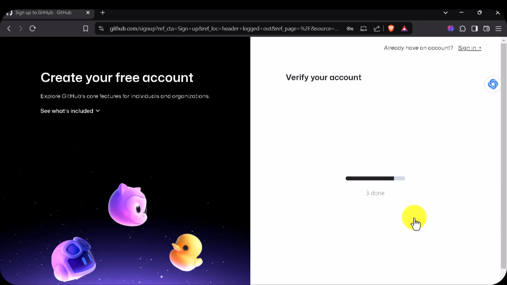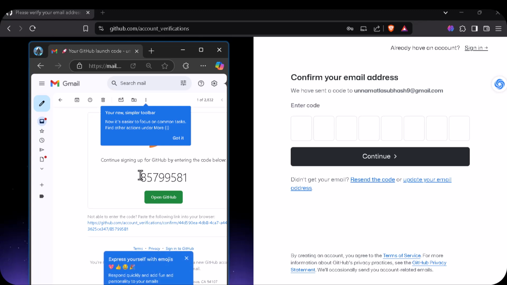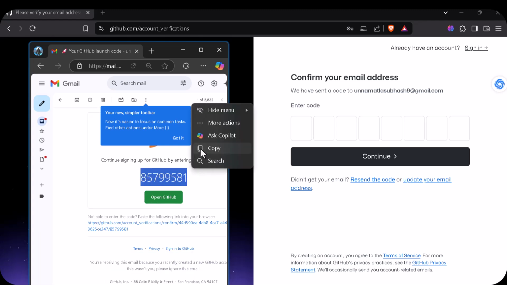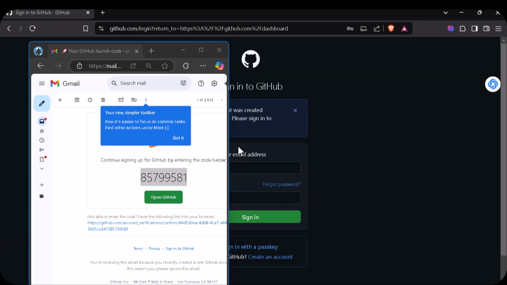Step 5. Verify your email address. GitHub will send a verification email to the address you provided. Open your email inbox and look for a message from GitHub. Click on the verification link inside the email. This will confirm your email address and activate your GitHub account.